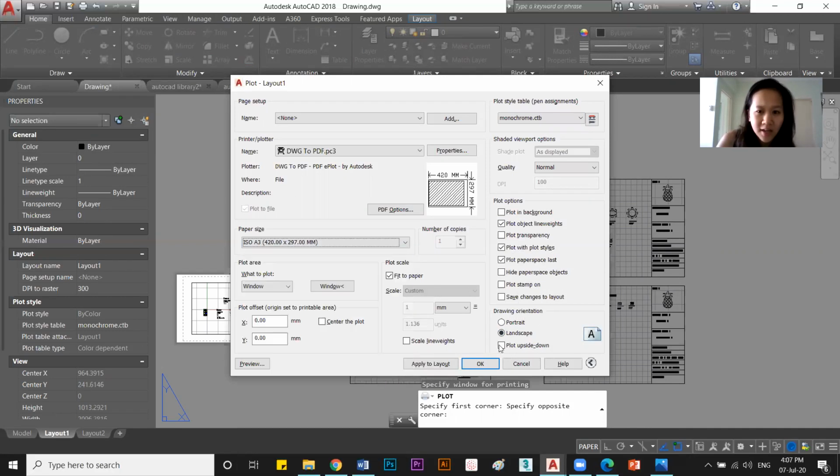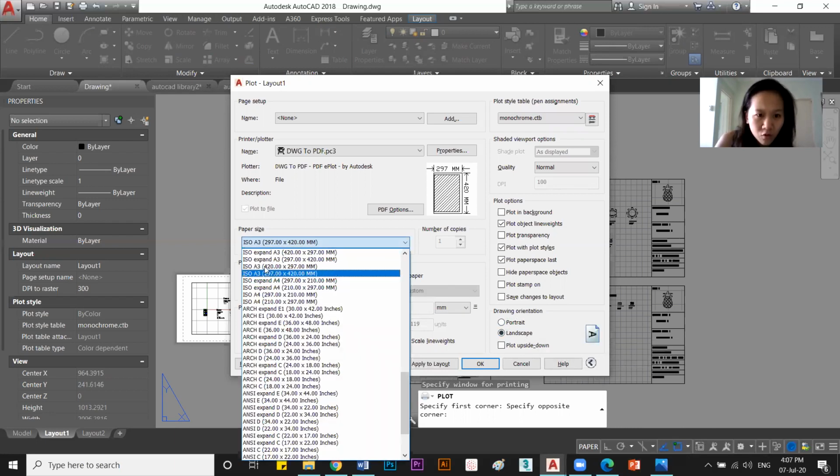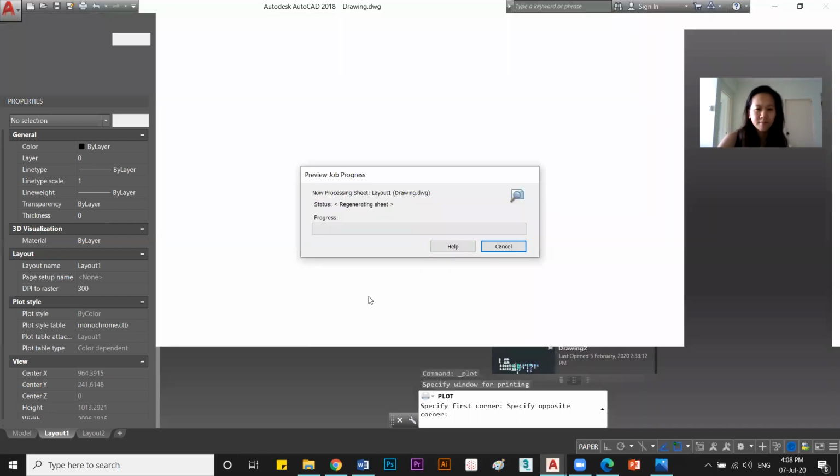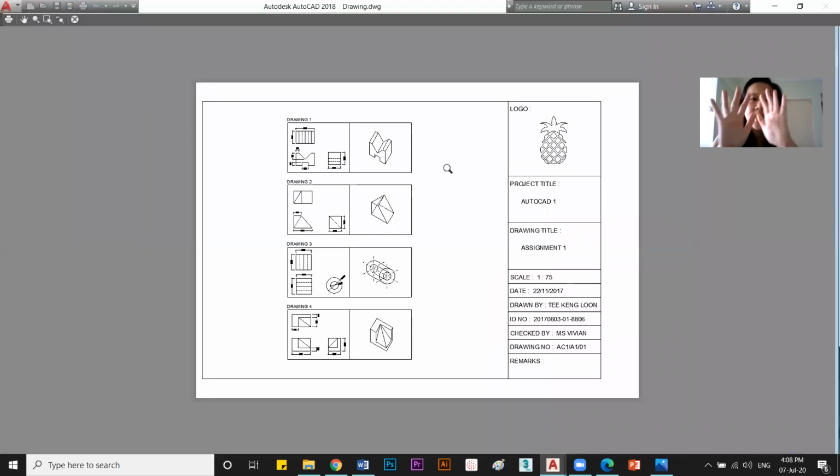If I choose this, then I choose landscape. If I choose this, then I choose portrait. Oh no, landscape also. Okay, so no matter which one you choose, also landscape. Then before you click OK, you just click preview here. Preview to see. Let's check 100% carefully whether it's correct or not.